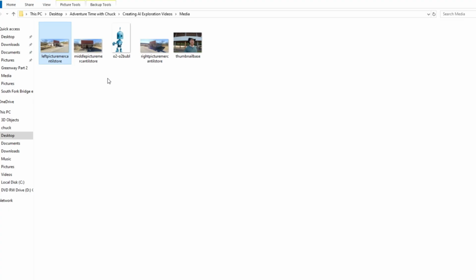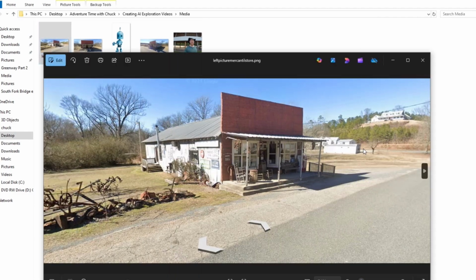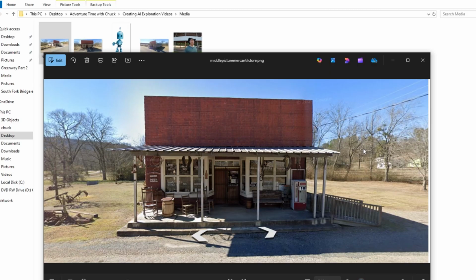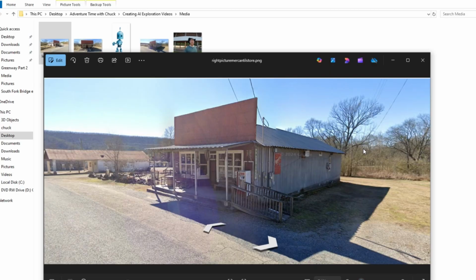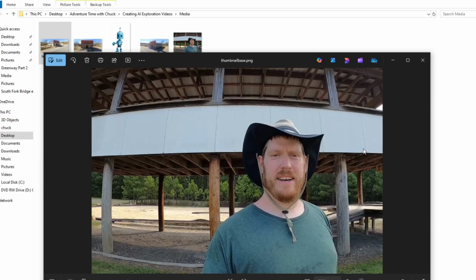So I took the liberty off camera of taking 3 screenshots and framing them so that you didn't have any of the artifacts from the browser in there. And we have a left picture, which is right here. We have a middle picture, which is right here. We have a right picture, which is right here. And then I also added to the mix a picture of myself. This is me. This is obviously from a Northwoods video, I believe. That was the thumbnail that I used in order to show that I was in the video. Whatever. This is how you do it anyways.